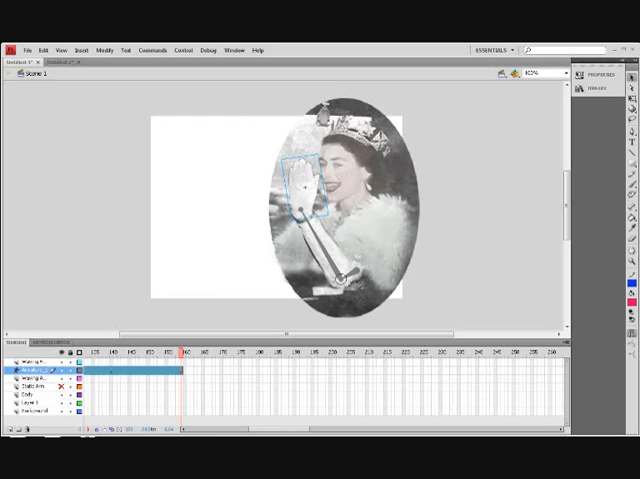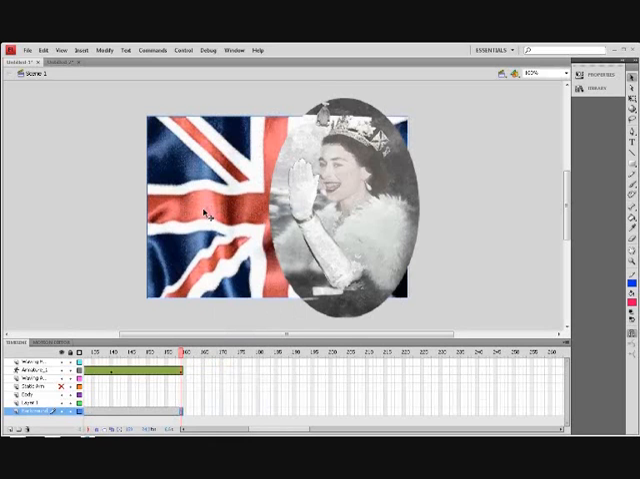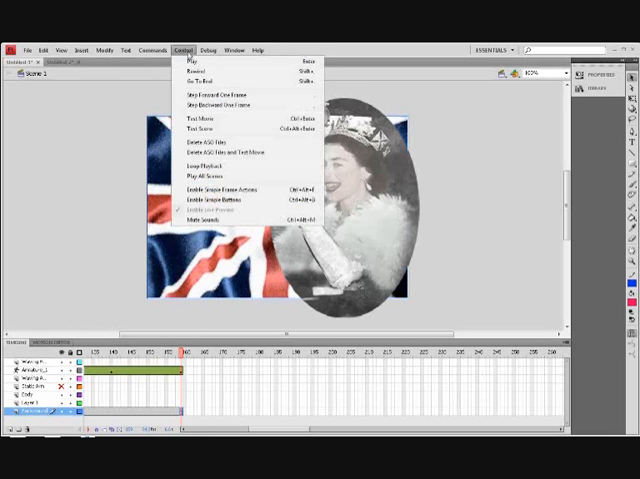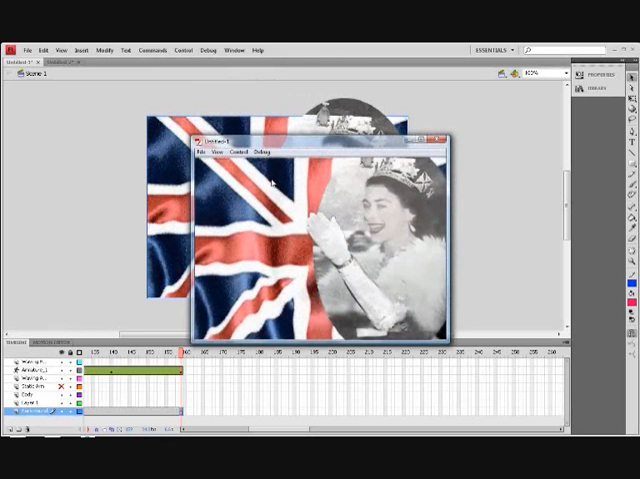Right, so the background, if we click on that, I'm just going to insert a frame, right click, insert frame. So let's see what this looks like. If we go to Control, that's it. If we go to Control and Test Movie, you can see my first animation using the bone tool.